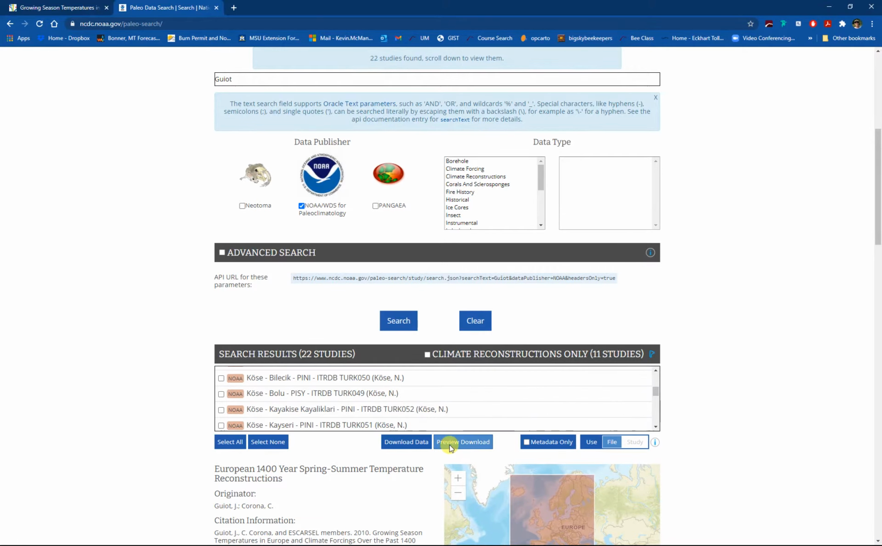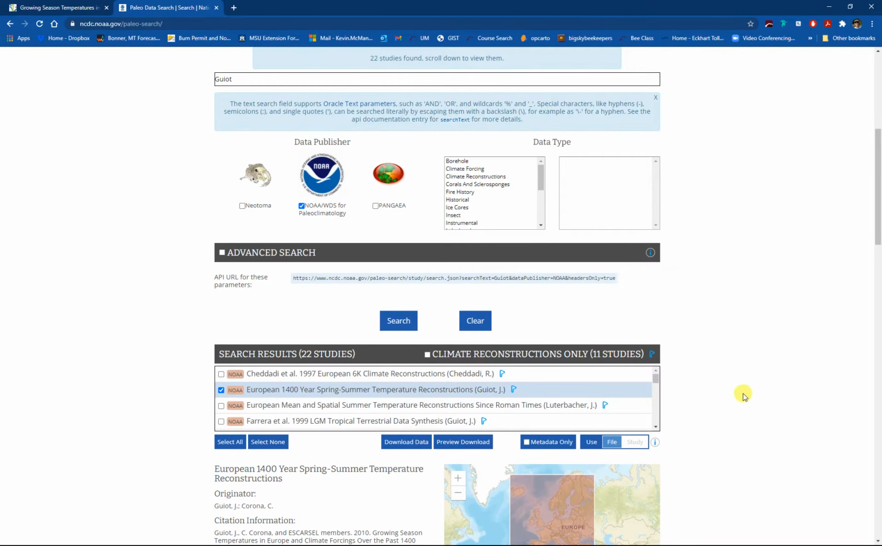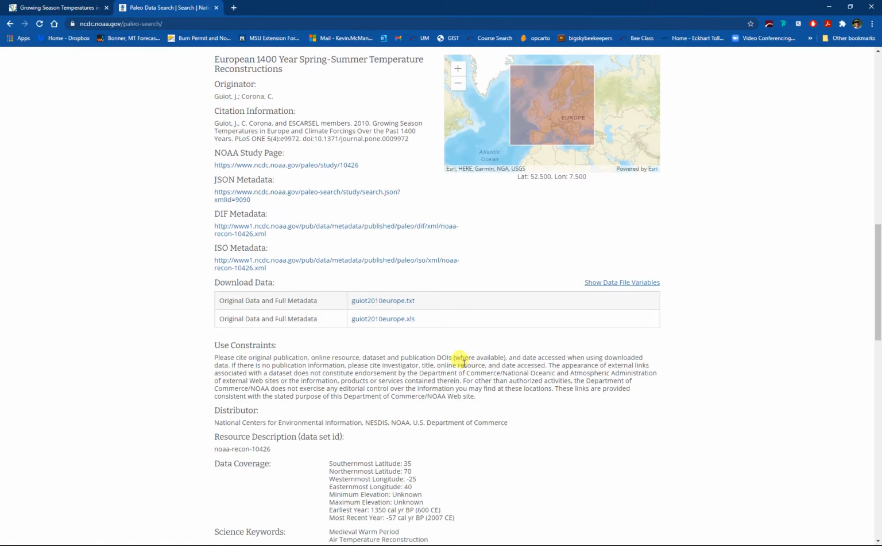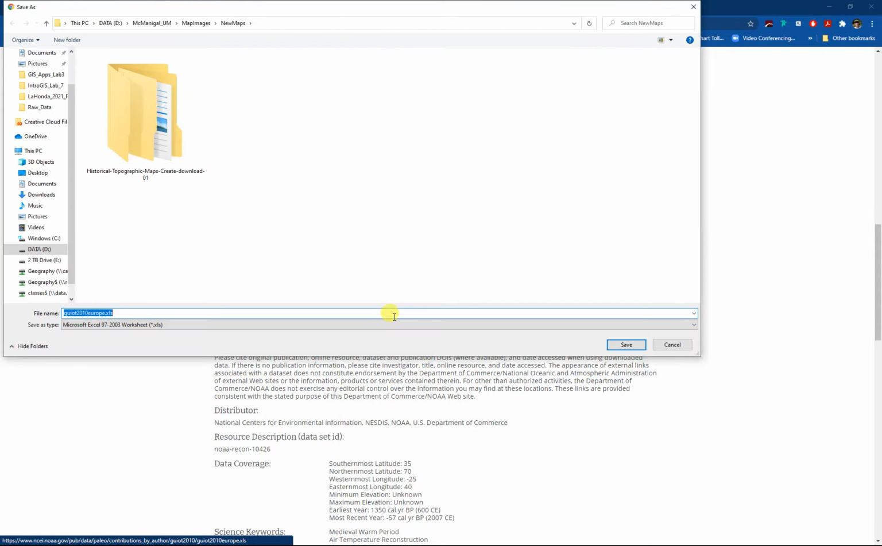And I don't use this download data right here. It just causes issues. If I scroll down on the page, you can see it right here. So original data and full metadata, you can download it as an XLS. So download that and save it into your folder for your project.